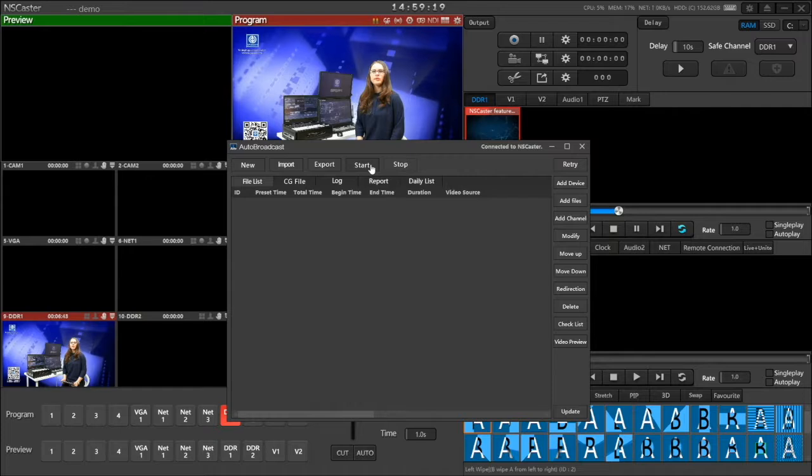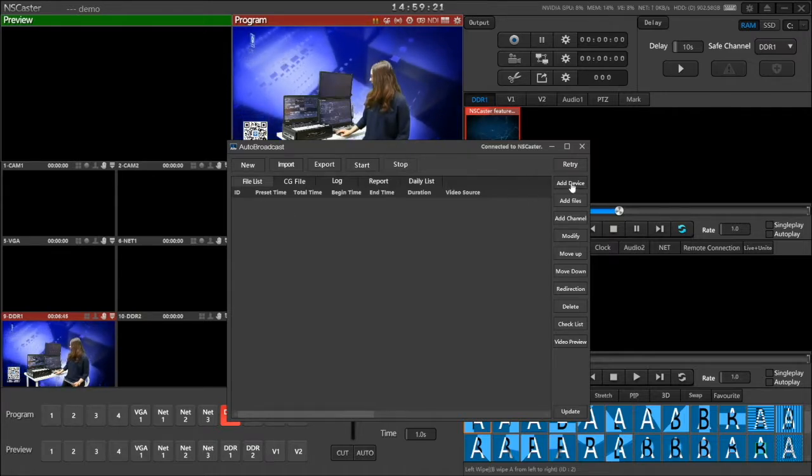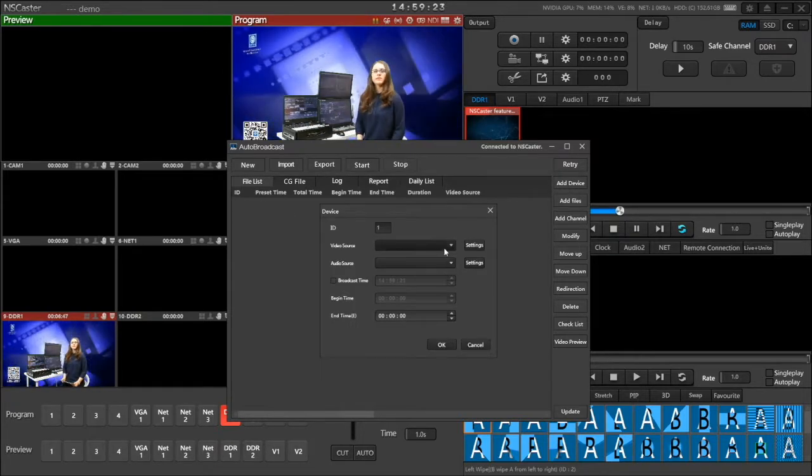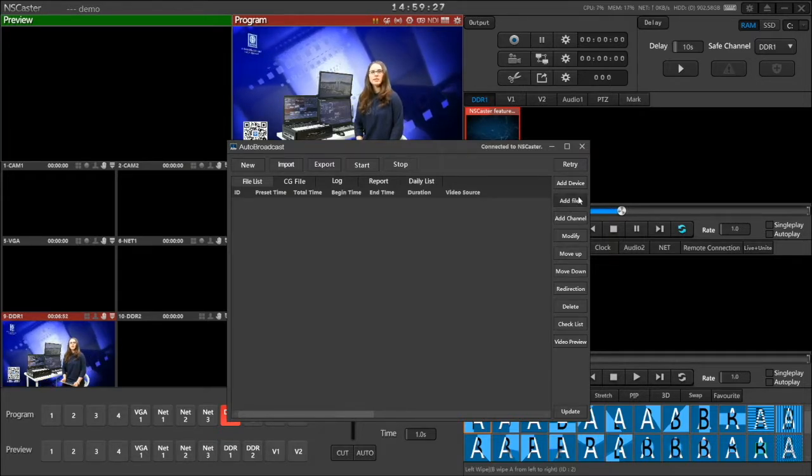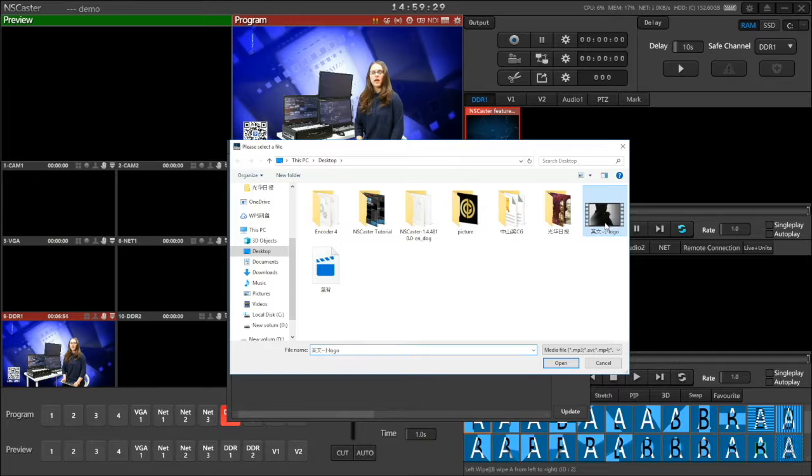So to start, first you can add your own devices. Select the video source and audio source. You can also add video. Select the video you want.